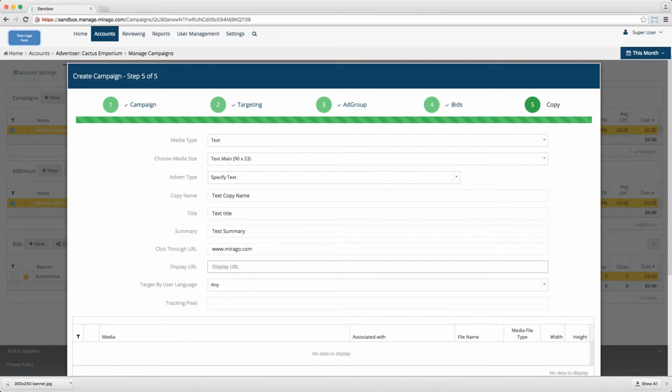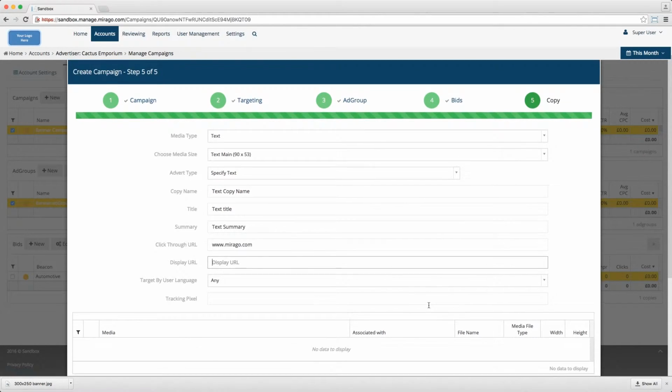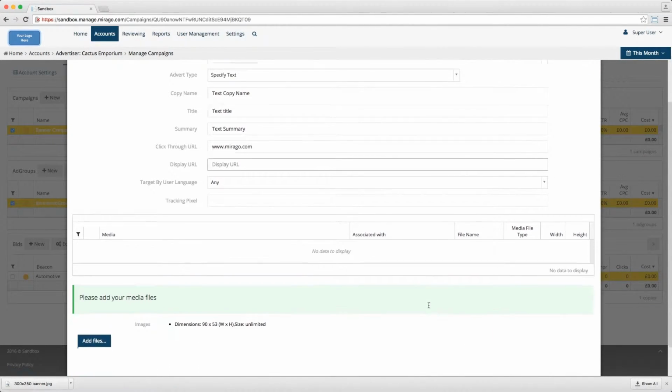The last 2 fields are optional: target by user language and tracking pixel. Target by user language gives us the option to target the advert that we're creating to specific browser languages. I'll leave this as any. The last field is tracking pixel, and this is the space where you can add any tracking URLs, should you have any you want to apply to the advert.